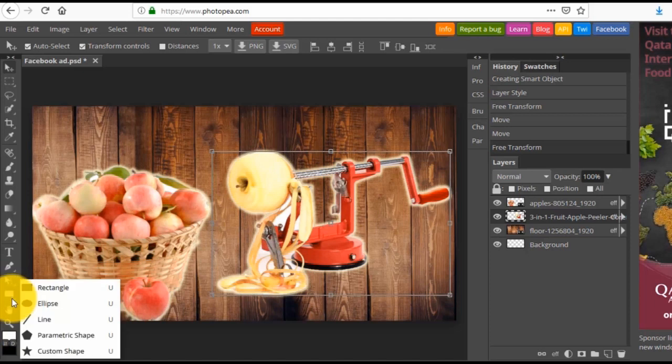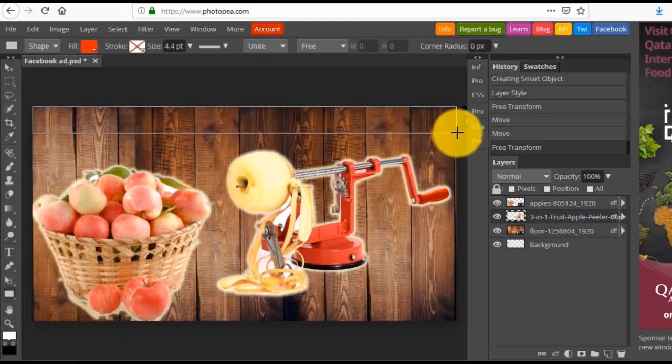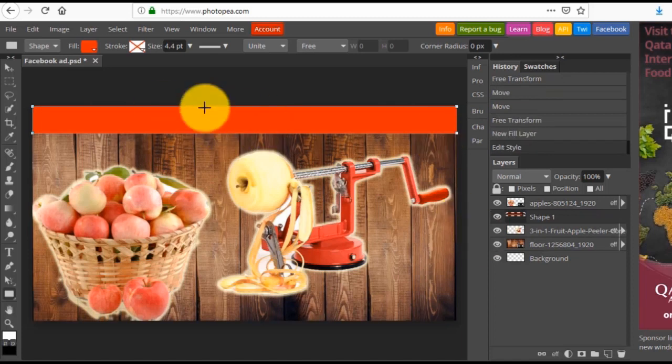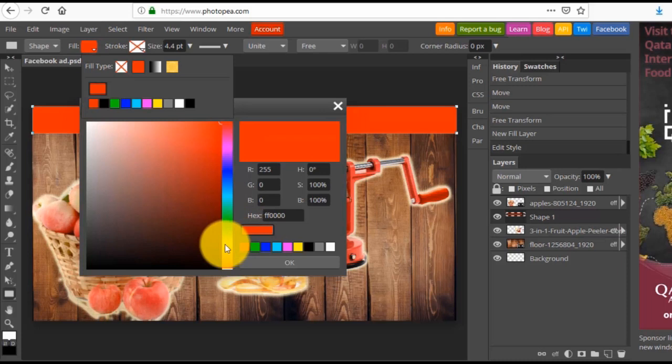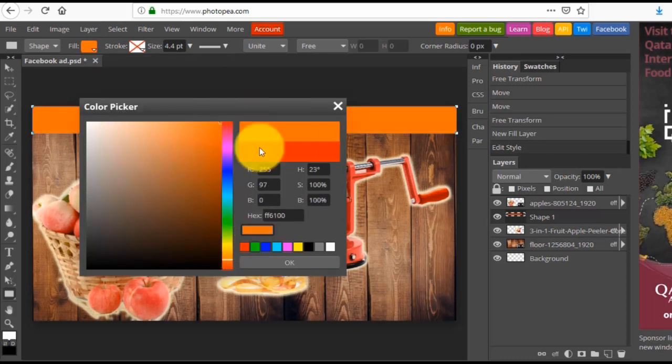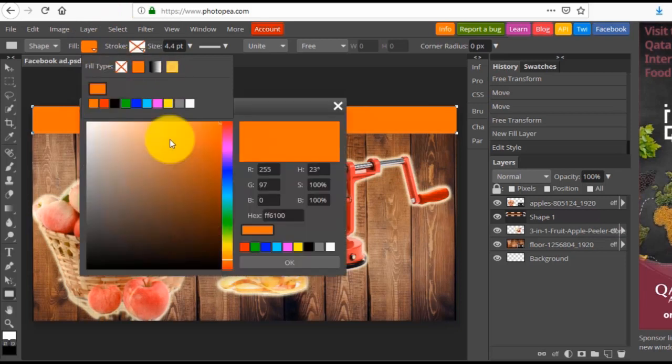So I will do this. I will add a rectangle in here. I will change the color of this box from here. I will change maybe to orange. Let's try. Yeah, this is the orange. Maybe no. Let me try another color.